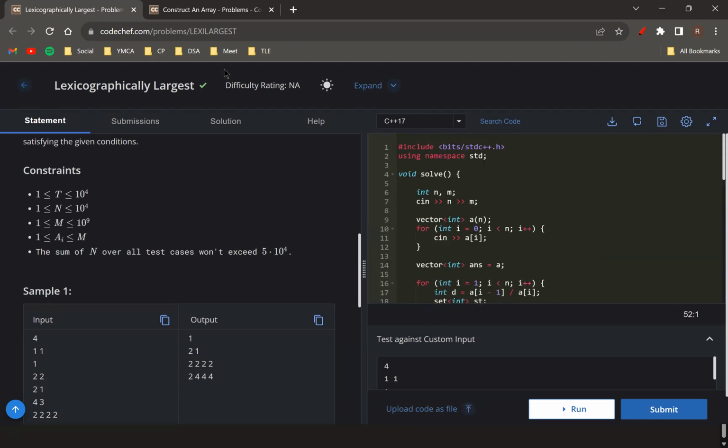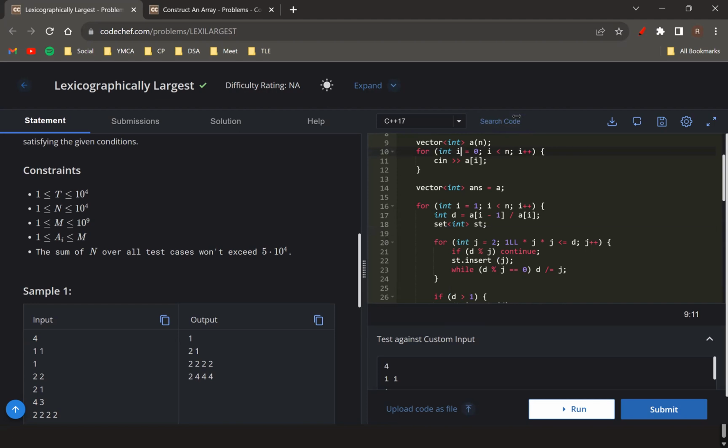So should we move on to the next problem? Is this fine? The implementation can be done in a simpler way, and if you're watching it on YouTube, you will find the implementation with a simpler solution in the description box.